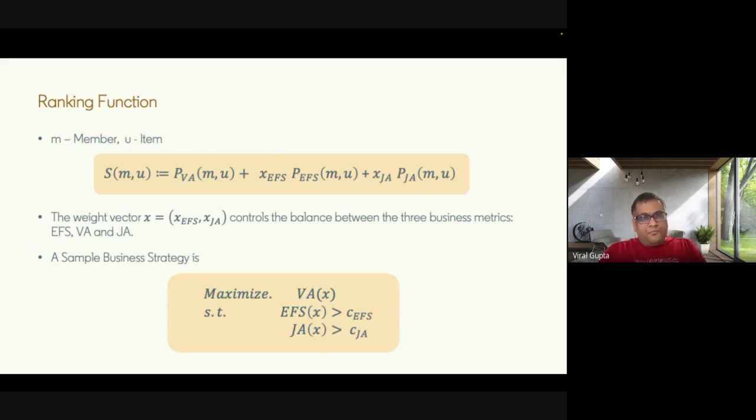So for a member M and an item U that you see on the feed, there's a score we compute for every item. We call it S of MU. This score is a combination of a model, probability of VA, where VA is the viral actions model, combined with probability of EFS, combined with probability of job applies. As you can see, XEFS and XJA are hyperparameters that are used to decide the weights of these models or the scores of these models.